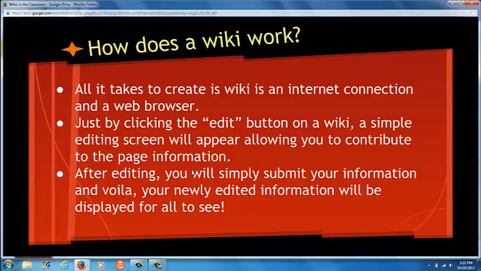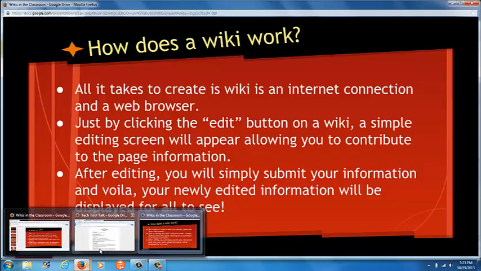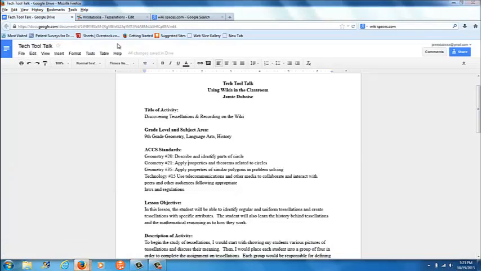Is it difficult? Is it easy? Is it user-friendly? To me, a wiki is extremely easy to use, and all that you need in order to create a wiki is an internet connection and a web browser. Now, just by clicking the edit button on a wiki, a simple editing screen will appear, allowing you to contribute to the page information. And we're going to take just a second and do that.